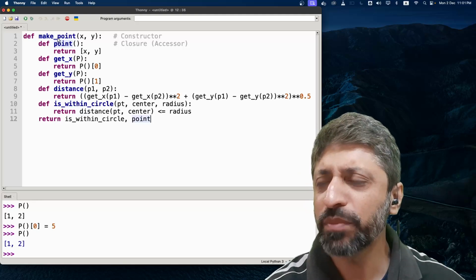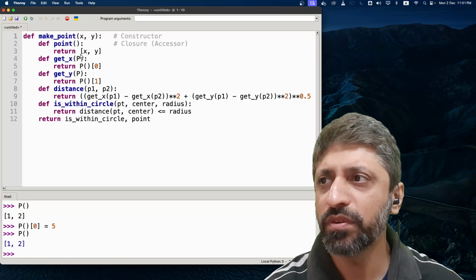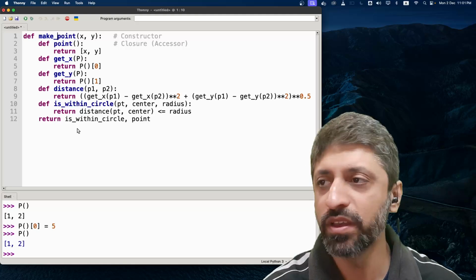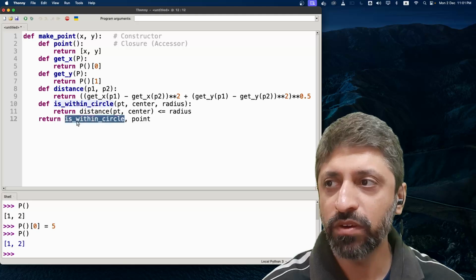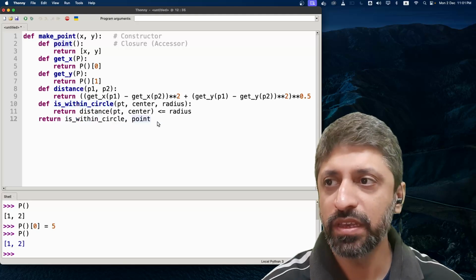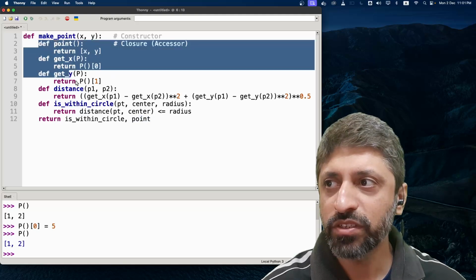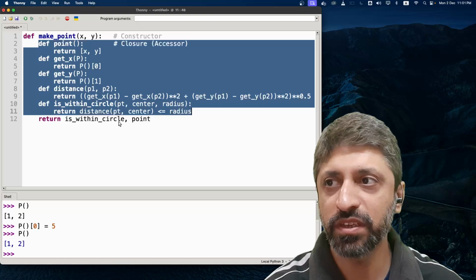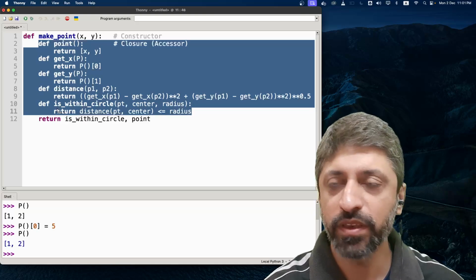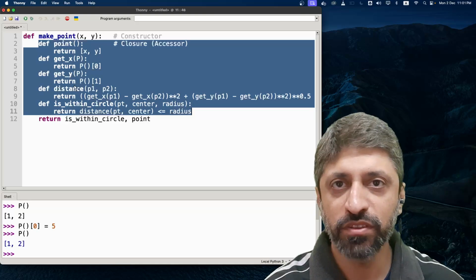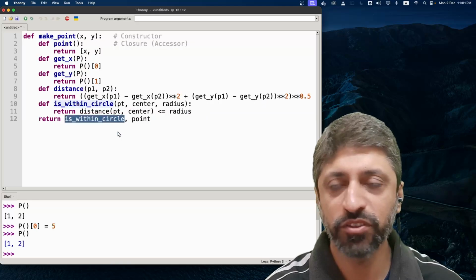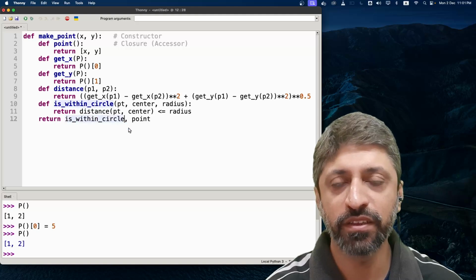So इसके अंदर now make point is going to create a new point. Then we have the constructor function, and then we have those distances and is within circle, which is exactly the same as before. But the thing is here, we are only returning is within circle. Okay, अब क्योंकि ये सारे के सारे हमने functions इस higher order function के अंदर define किए हुए हैं, which means that there is absolutely no way to access any of these functions unless and until you return that function. So यहाँ पे क्योंकि हम सिर्फ एक function return कर रहे हैं, this is the only function we can use.